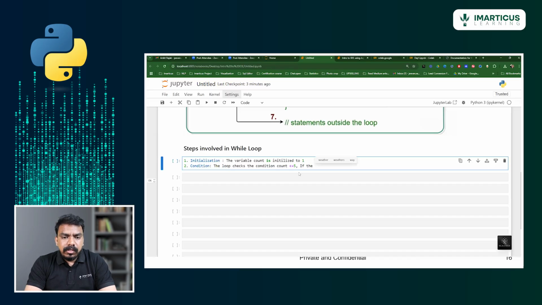If this condition is true, then the loop executes the block of code, right? If the condition is true, then the loop executes the block of code.